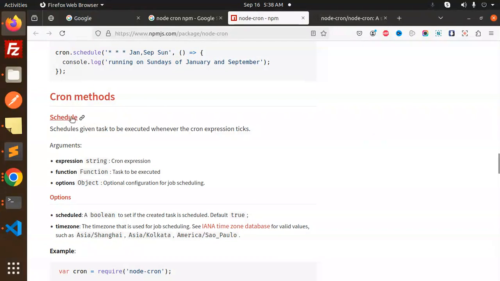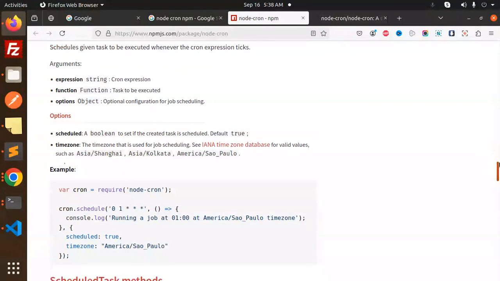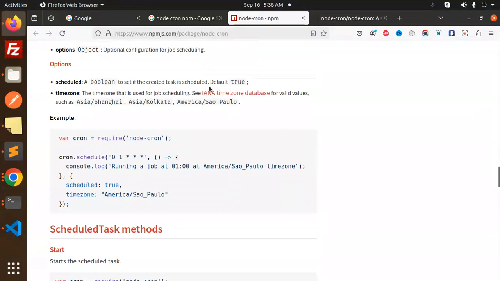Cron methods: we have schedule, which schedules the given task to be executed whenever the cron expression ticks. Here we have scheduled, a boolean to set whether the created task is scheduled, default true. If you want to set a particular time zone, you can also set it, for example running a job at 1 a.m. with this time zone. Schedule true, time zone this. If you want to run this kind of scheduled task, you can run this one.